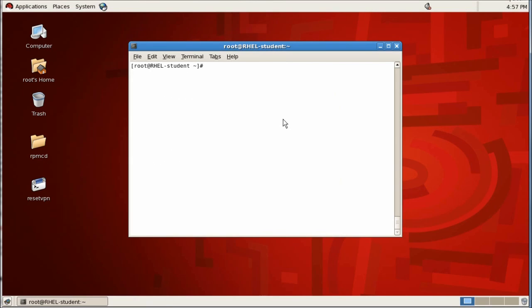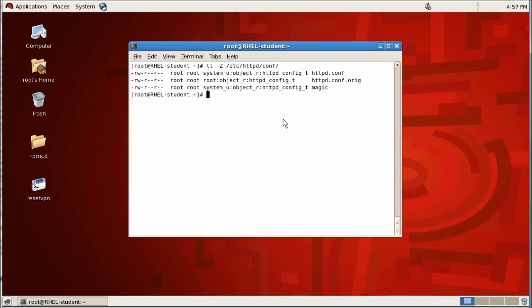Now we're going to discuss the chcon command. The chcon command is useful for copying the SELinux context from one file to another. For instance, let's take an ll -Z of /etc/httpd/conf/ and we can see that I have backed up the httpd.conf file into the httpd.conf.orig file. Now, if I would like the SELinux context of the httpd.conf file to be the exact same on the httpd.conf.orig file, I would use the chcon command.